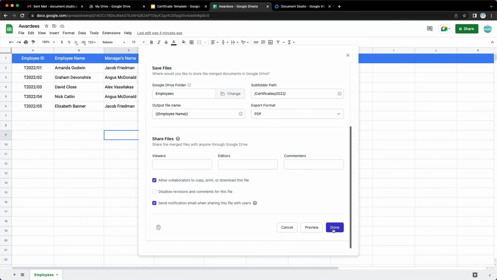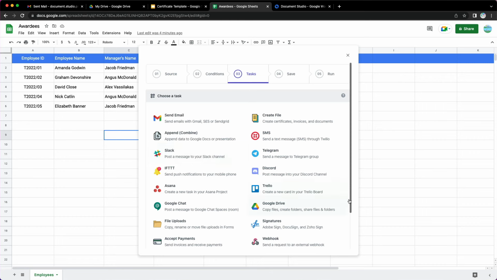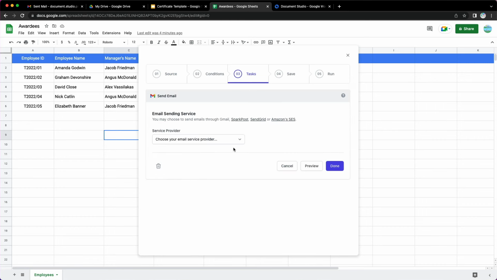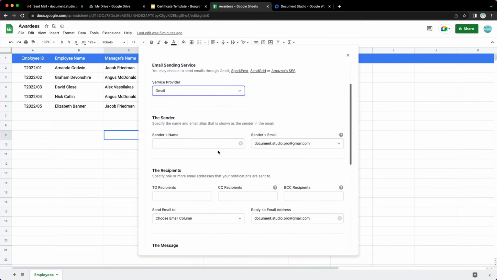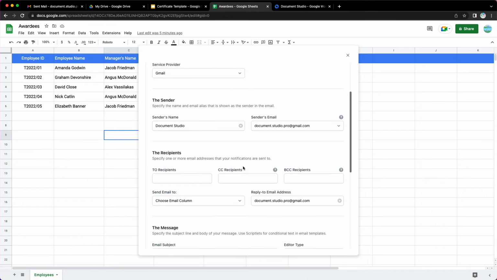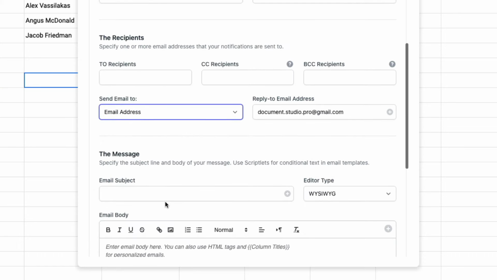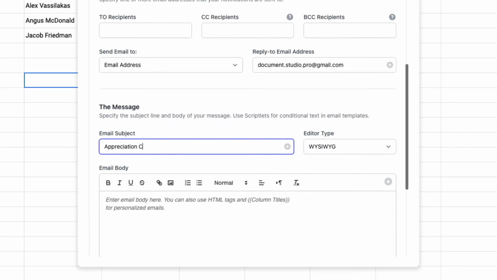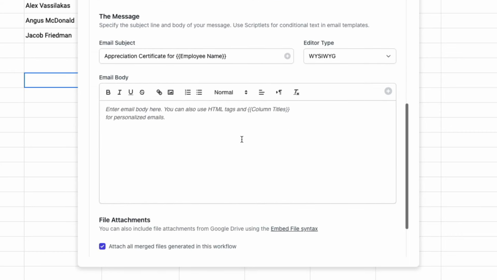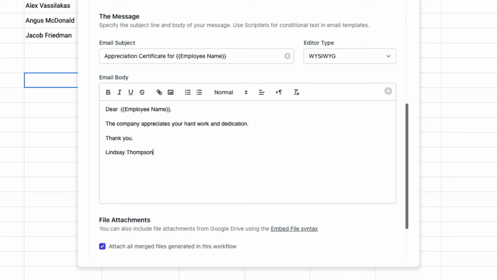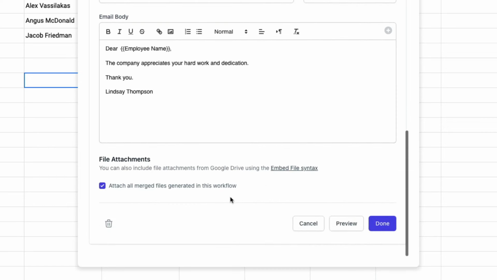Let's go back to the task screen and we will add another task. This task will be responsible for sending these certificates via email to the respective employees. You can choose between different email service providers like Amazon SES or SendGrid, but we'll go with Gmail since it requires the least amount of configuration and you already have it enabled for your Google account. This last option should be checked because we want to attach the generated files to our emails as attachments.